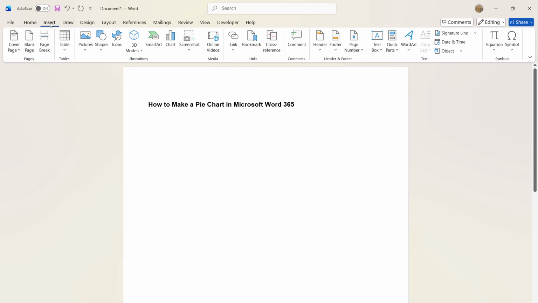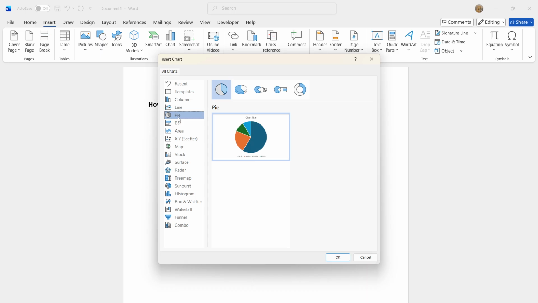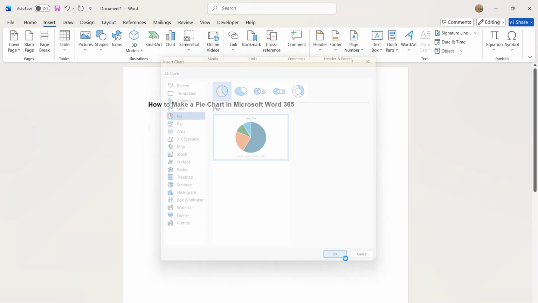Inside the Insert tab, find the Illustrations group and click Chart. This opens the Insert Chart dialog box. On the left, select Pie, then choose the style that best fits your needs, such as a classic 2D pie, a 3D pie for a bit of depth, or a donut if you prefer a ring-style look. Pick the one that matches your document's tone and readability, then click OK.